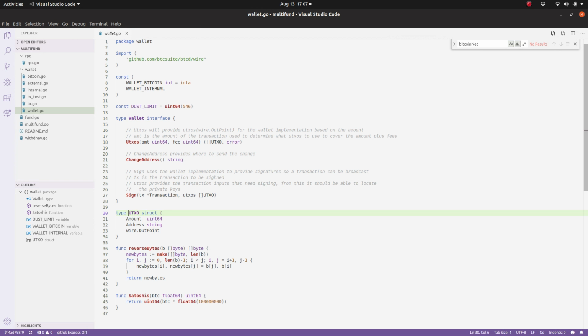The wallet interface has three functions: UTXOs, which we need for building the transaction, a change address to make sure we get our money back, and we need to be able to sign transactions. So these three are part of our wallet interface. So that's where that's coming from. So let me go back.